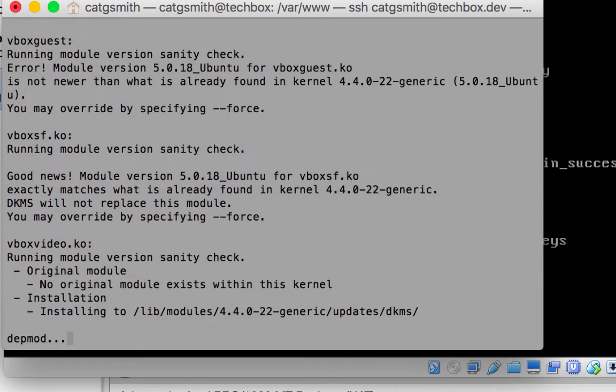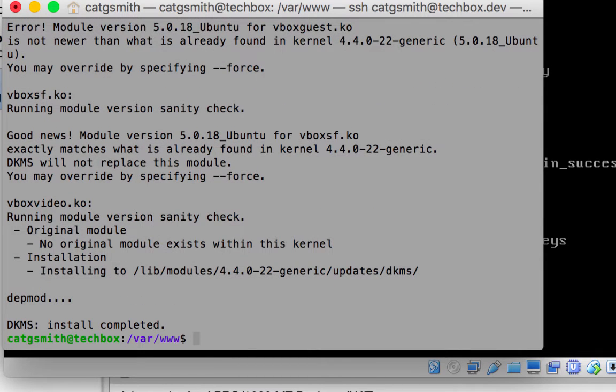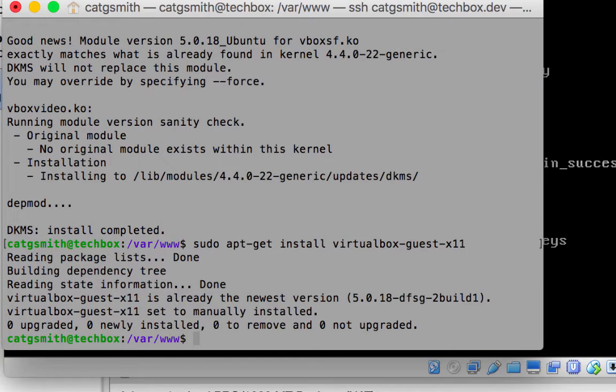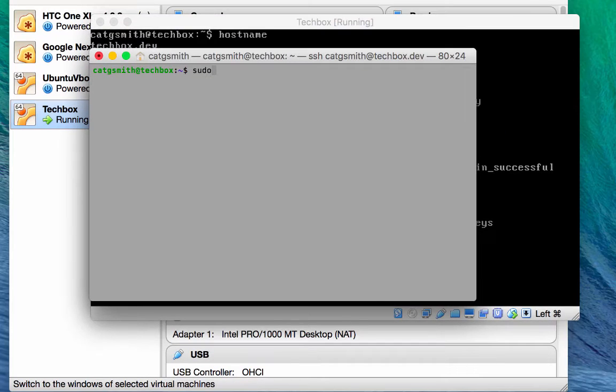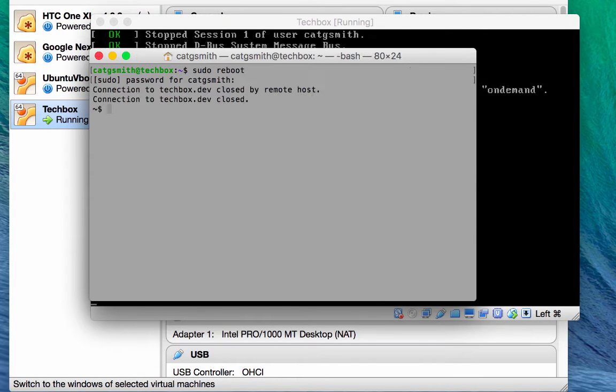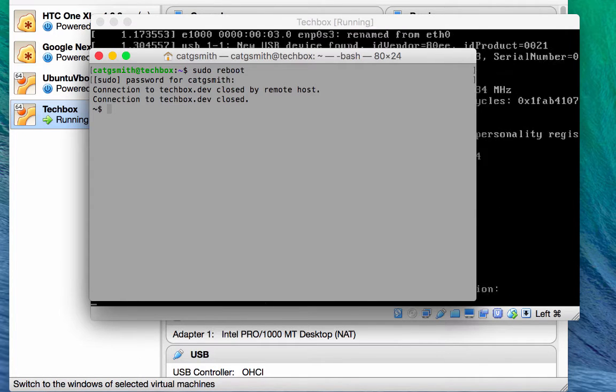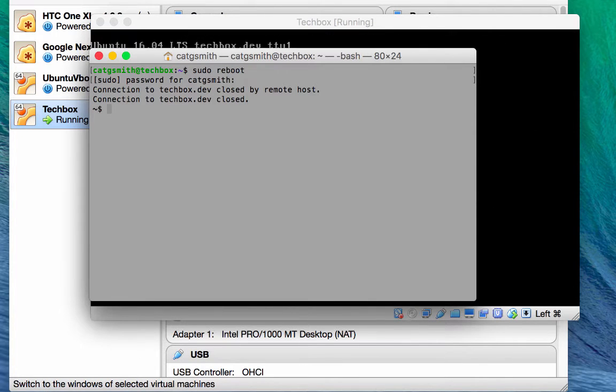With DKMS installed, we will require X11 guest utilities to complete the guest additions. So now type in sudo apt-get install virtualbox-guest-x11. At this point, we've installed a lot of packages, so I'm going to reboot the server now. To follow along, type in sudo reboot and your password. When the server has finished rebooting, log back in with SSH in your terminal.